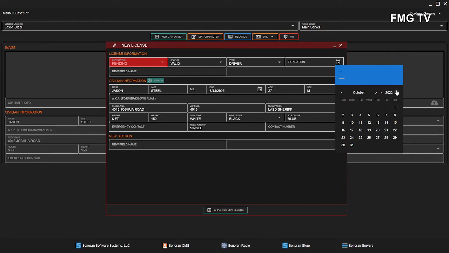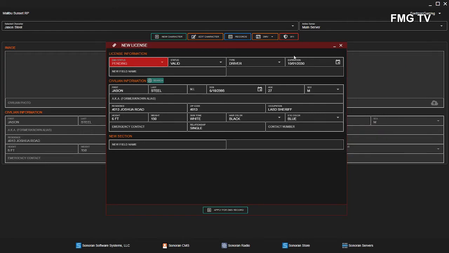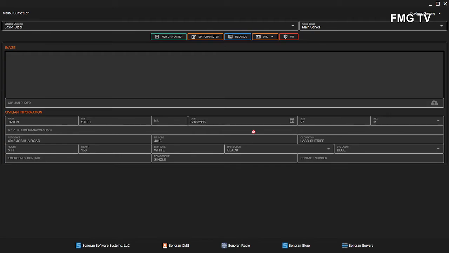Now, expiration date. I'm not sure if Malibu staff is going to regulate this, but what I've done in previous communities is I've set this to quite a few years into the future. I'll set this to expire on October 1st of 2030. So my license will be valid for 8 years. This is not entirely realistic. I don't know if they're going to regulate this. And that's pretty much all you have to do for that. All you do is apply for DMV record, and that will be shown on your record as a valid license.